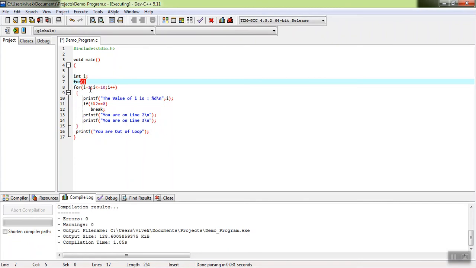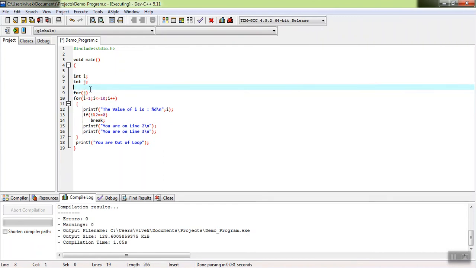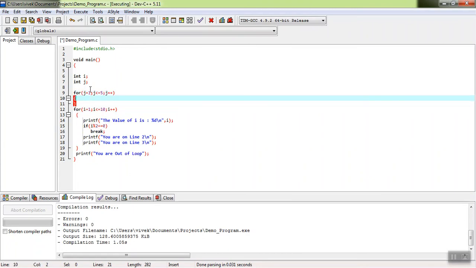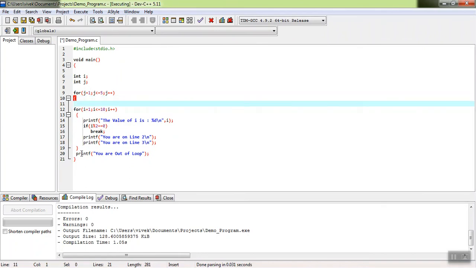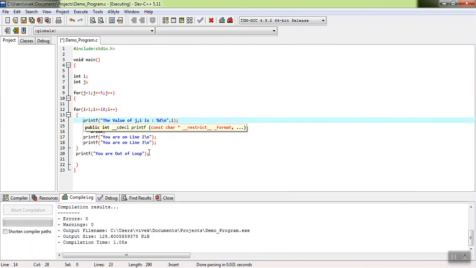So let me put another loop on top of this. I am creating another counter, let's say J, just for our demo purpose. I'll start J with J is equal to 1 and J less than or equal to 5, J plus plus. So I am creating one loop that runs 5 times, and inside that I am doing this activity. Let me print the value of J as well. So the value of J comma I is percentage d.